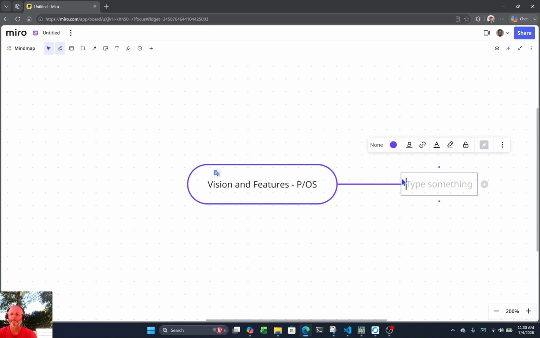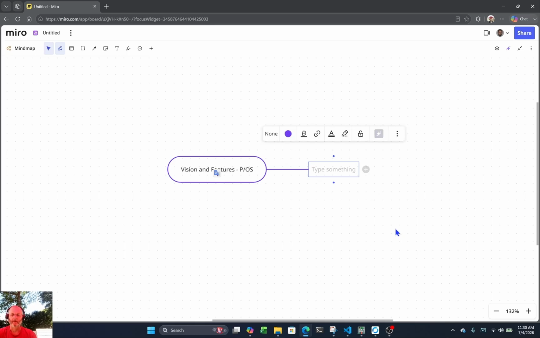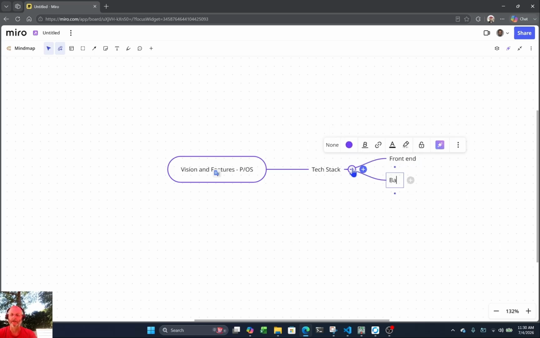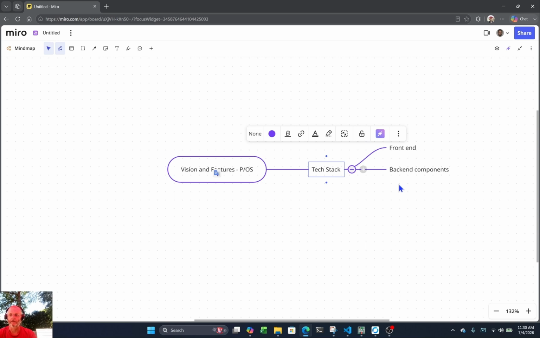So I'm going to start off by just throwing down a bunch of different things and then we'll be able to reorganize this. I don't know why, but I'm going to start off with tech stack. I know that the way that I want to build this thing from a tech stack perspective is there's going to be front end components and there are going to be back end components. We don't need this guy, so get rid of him. On the front end, I know that I want to use React and TypeScript.